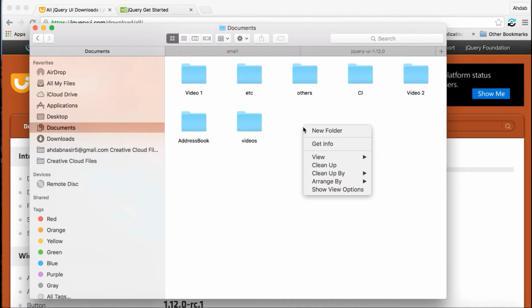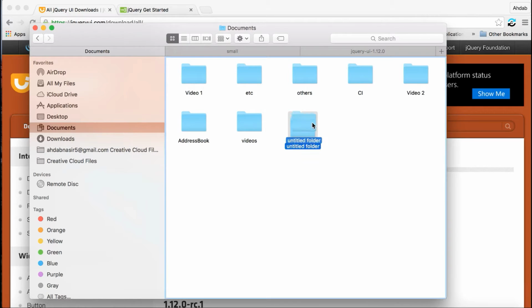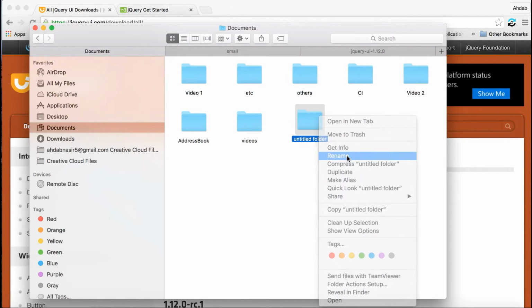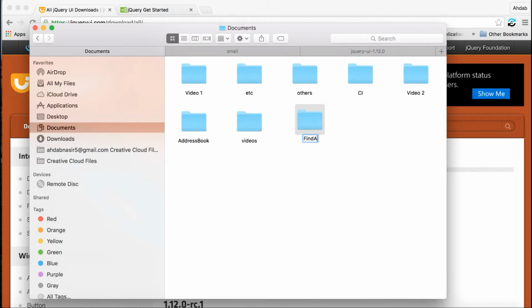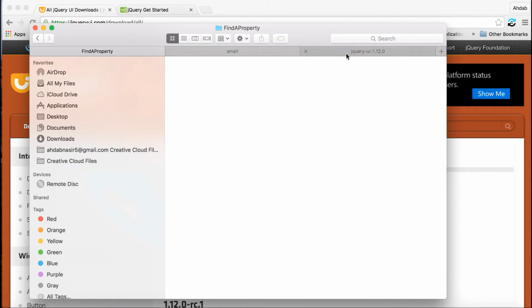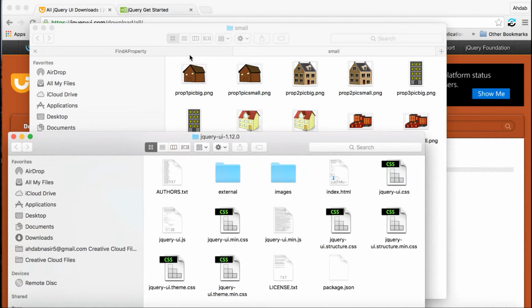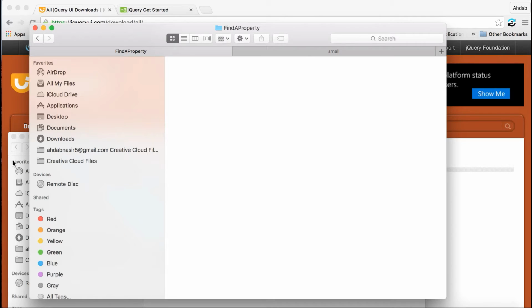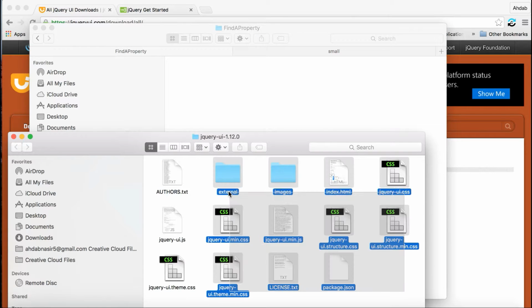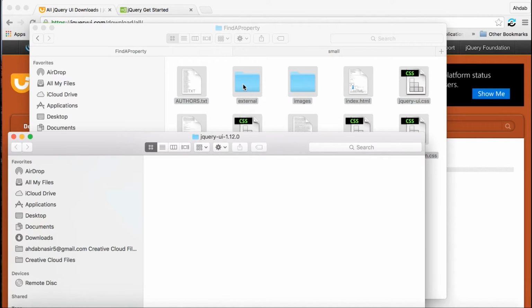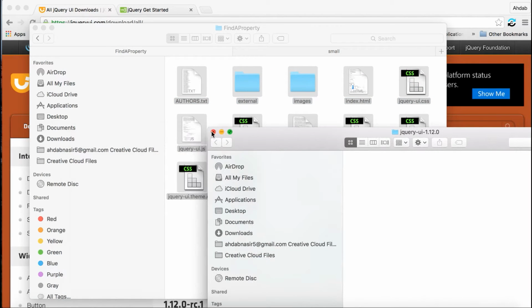I'm just going to create a new folder. This is where all our work will be. I'm just going to rename it Find the Property. So that will be the name of our website or document. Okay, I'm just going to open this up. Just going to drag this to a new window, just like so. Okay, and now inside here, I'm just going to drag all this and put it inside here, just like that.